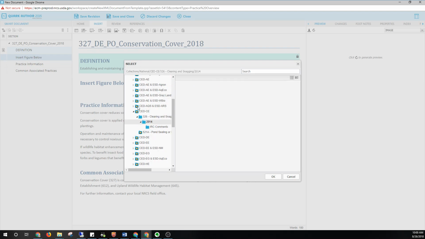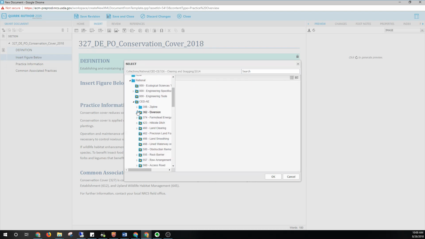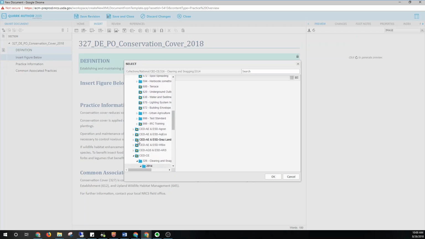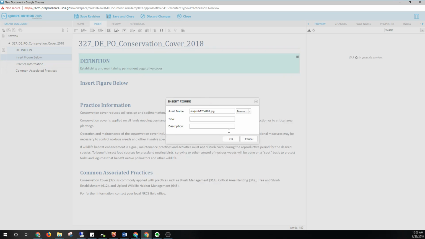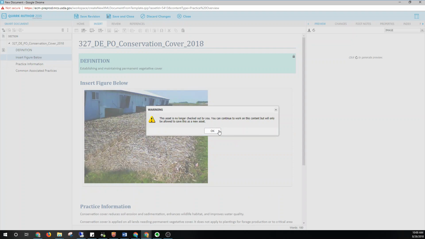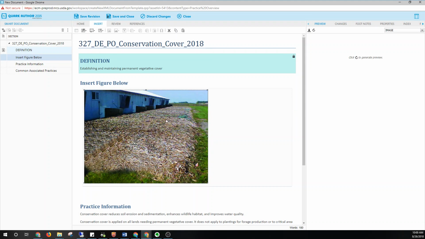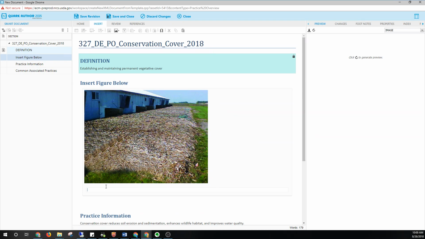Where did I save that to? Okay. So now we have our practice overview sheet, and then we've updated the image to make more sense for Delaware. This obviously isn't the correct image, but you can get the idea.